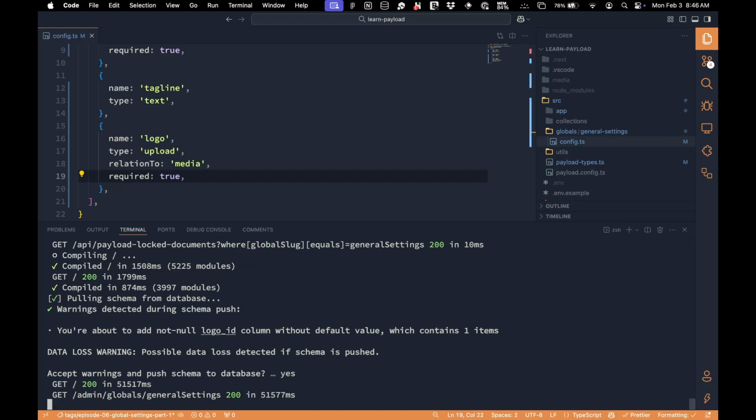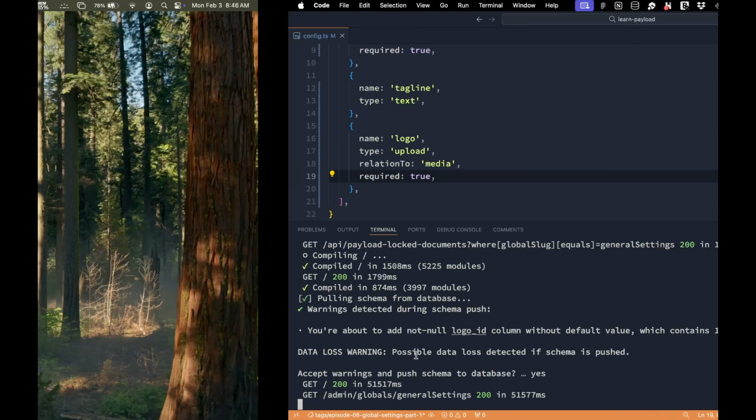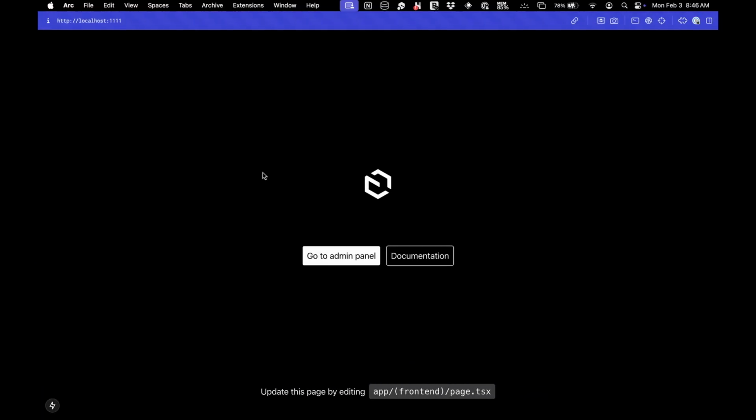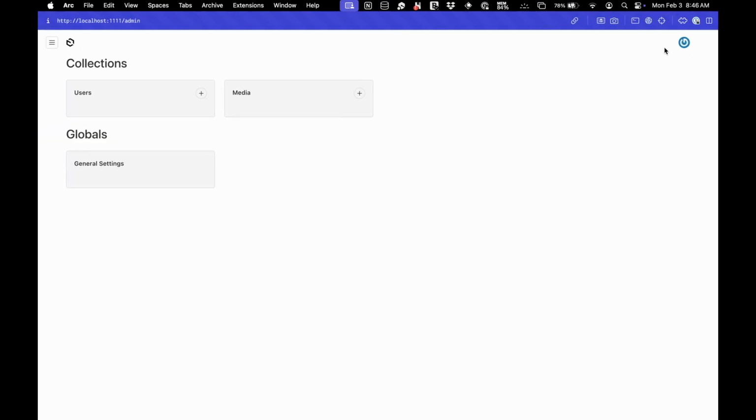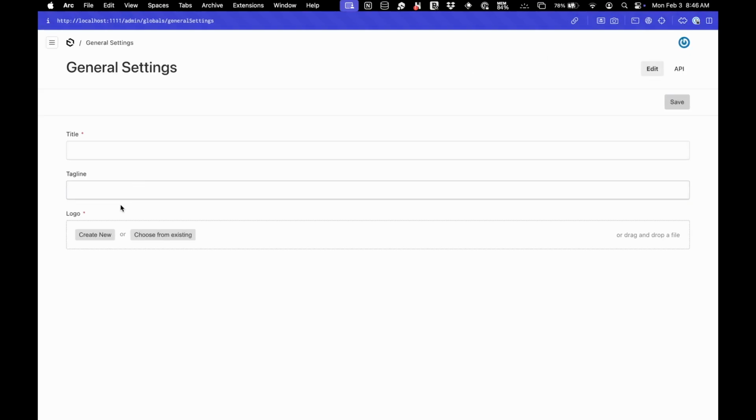Sometimes the result of this will mean actual loss of data, so just be aware that you may lose data while you're in development. Let's see what we have. Yeah, you see, now my headline and subhead are gone, but that's fine. We'll go in there and add it back. But you can see now I have a logo field.